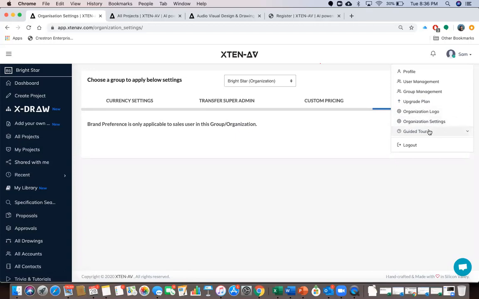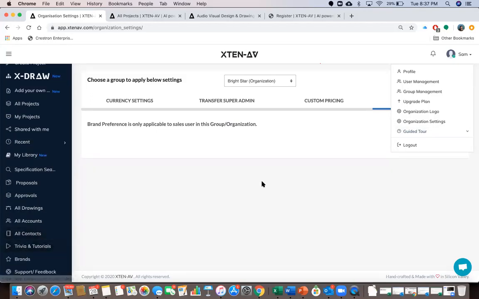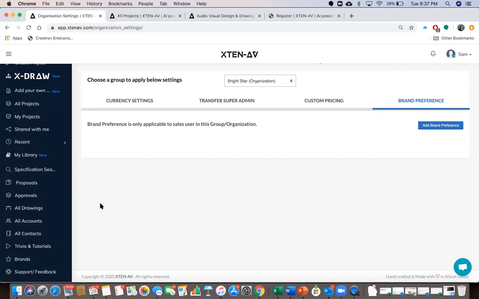Then we have a small section, which is the guided tour. These tours automatically open up the first time you try to create a project, try a questionnaire-based design, an Add Your Own BOM-based design, an XDraw-based design, or a proposal. So these guided tours will open up automatically. Once you have done it for the first time, if you want to check them again, you can come under the guided tour section here, and you'll find all the tours in one place. Or you can also find them under the trivia and tutorial section. Okay, so that's all the CRM stuff.